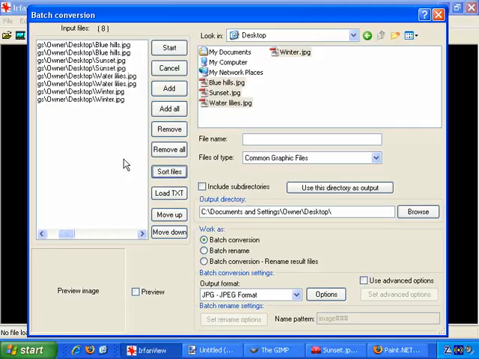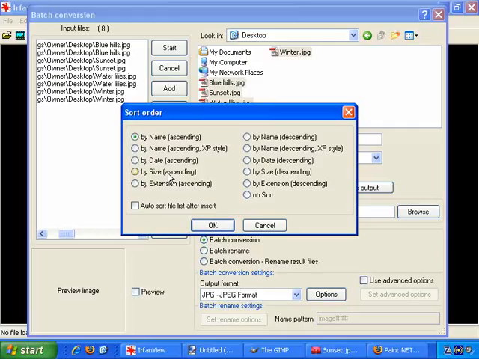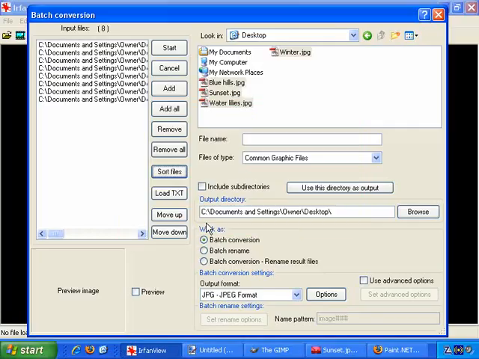So what I've done is sort the files. Let's do that again. Let me click on Sort Files, and you see you have a lot of choices. You can sort by name ascending, by name ascending XP style, by date ascending, and so on. Just click the one you want, or you can even auto-sort the list, but let's just go by name and OK.